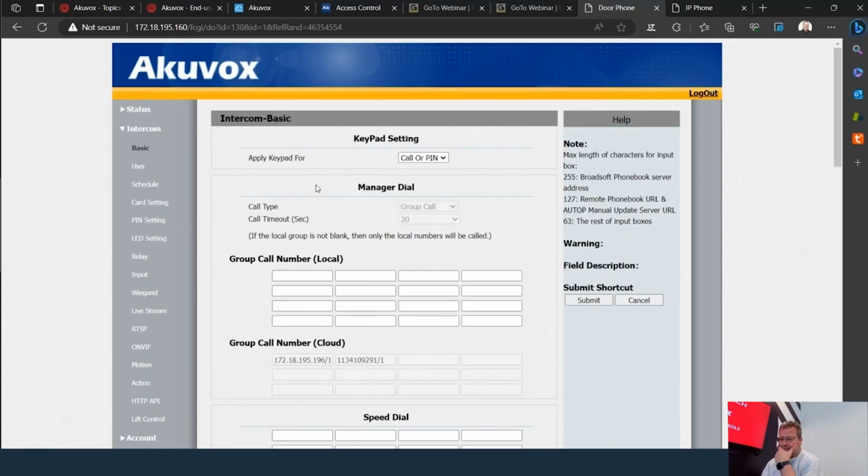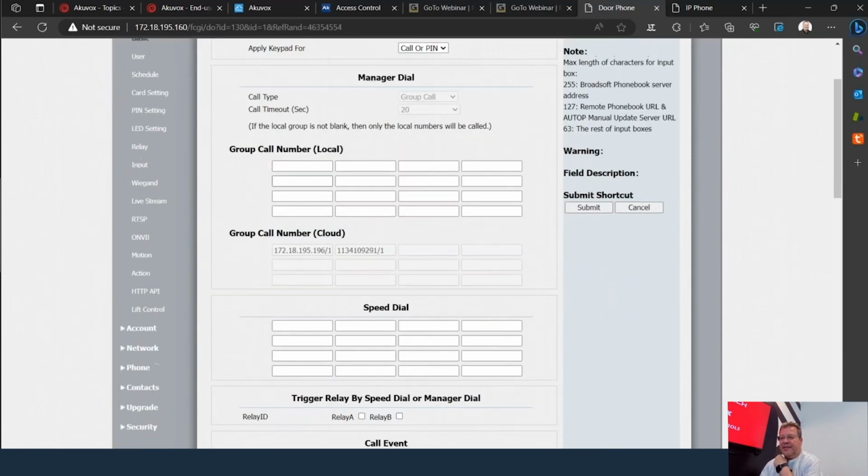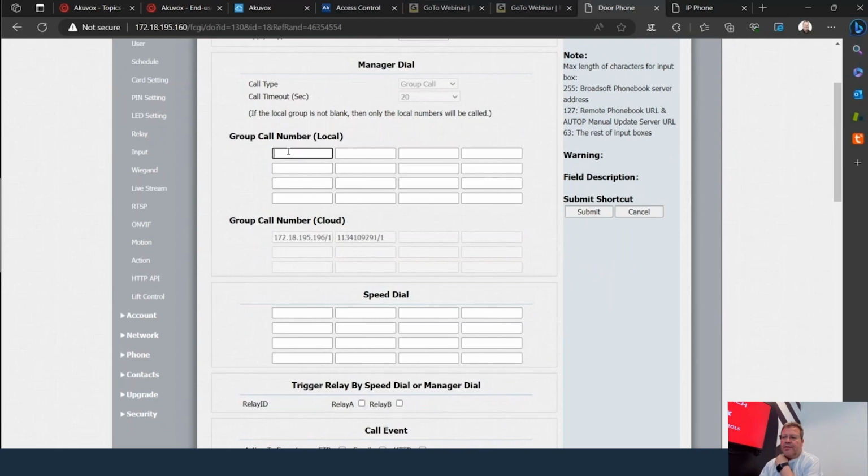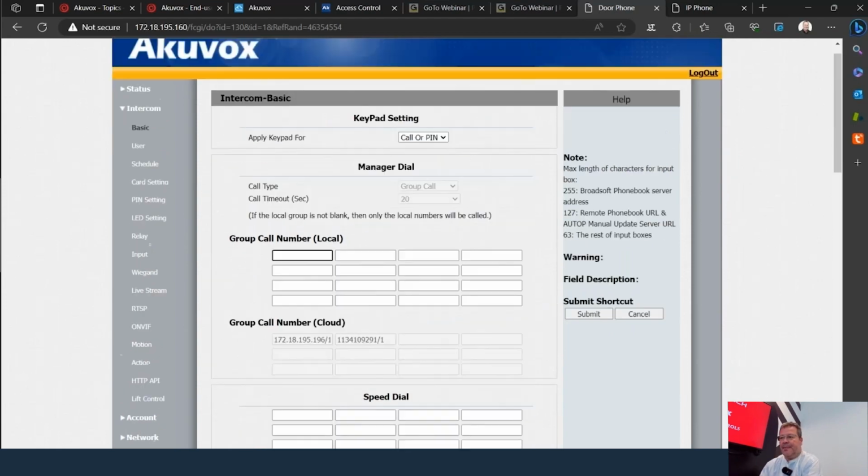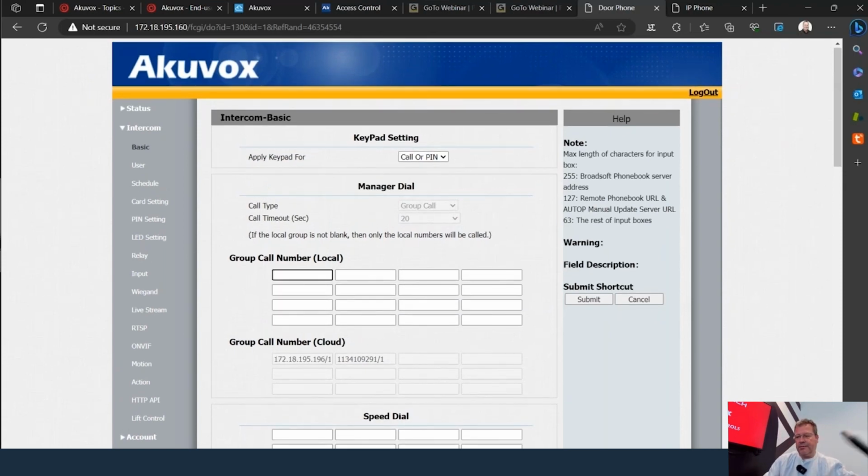In here, you add the IP address. So this is the outdoor station, this model. Okay. So in here, you add the IP address of any indoor station.